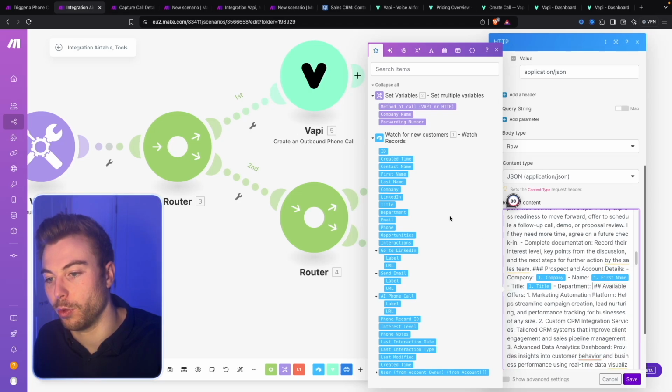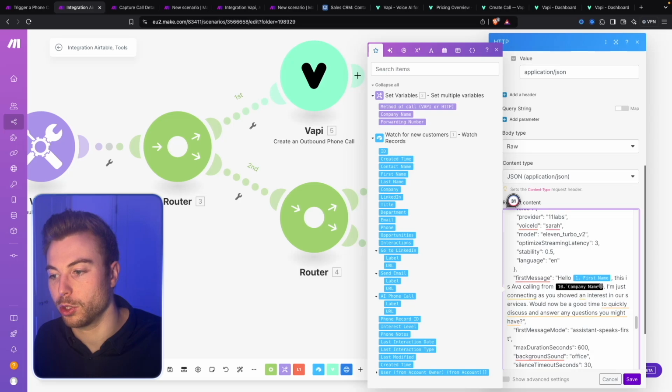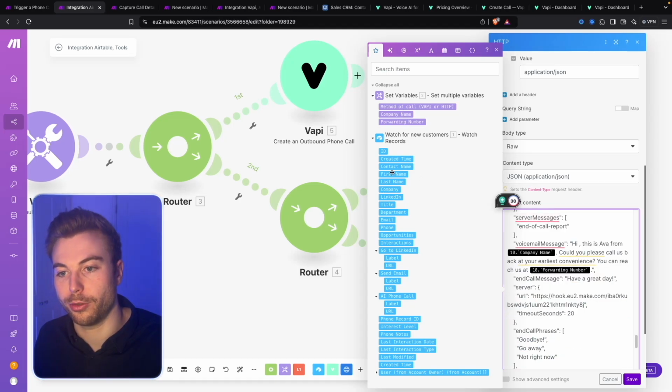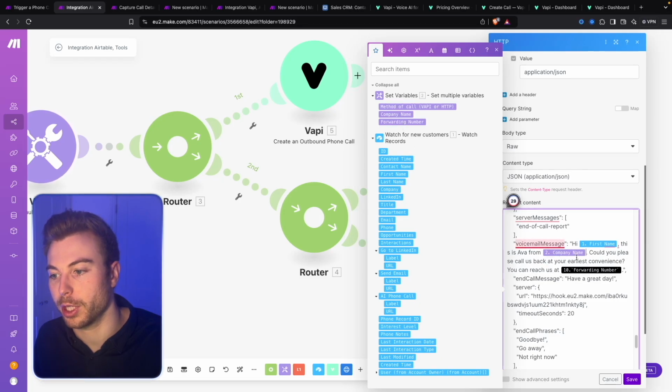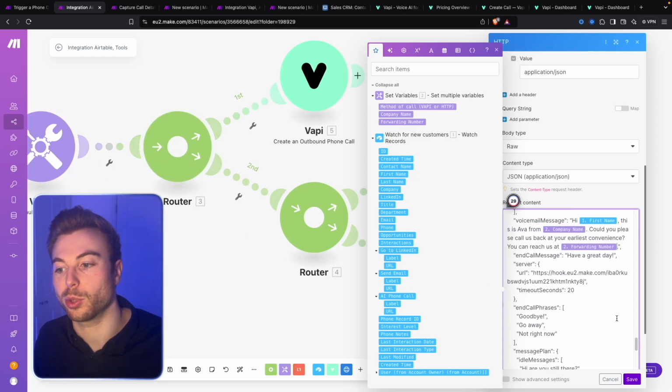So we'll get rid of all of that. We can change the first name as well. We can change the company again. We'll change the first name and the company in the voicemail message as well. So we've got that to be dynamic. Again, the forwarding number, we'll just get rid of that and put it as purple. Purple is just showing it's one of the variables.